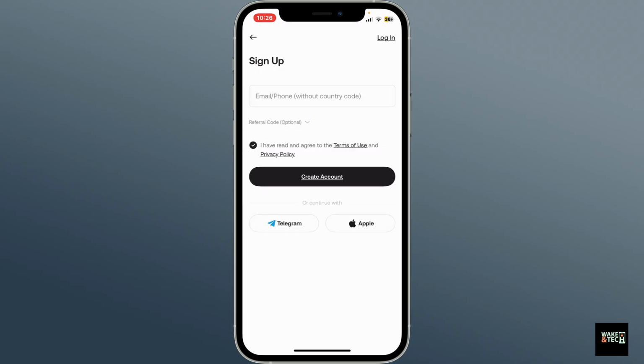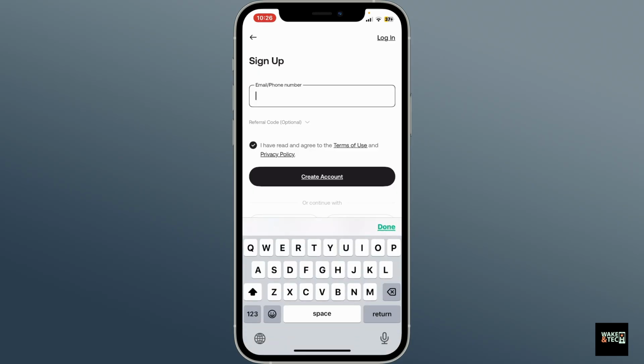Go ahead and enter your email address or your phone number without the country code in the text box at the top. You can also continue signing up with your Telegram account or your Apple account. I'm just gonna use the email option. In the text box, type in your phone number or email and click on this little circle that says, I have read and agreed to the terms of use and privacy policy.